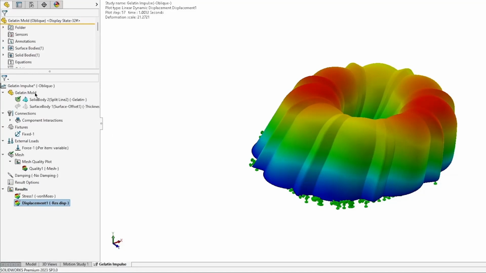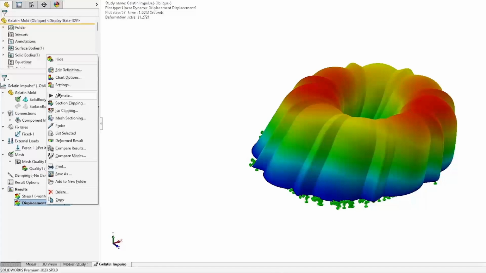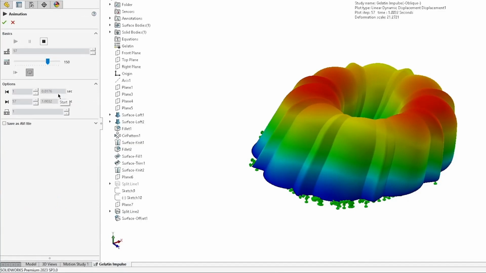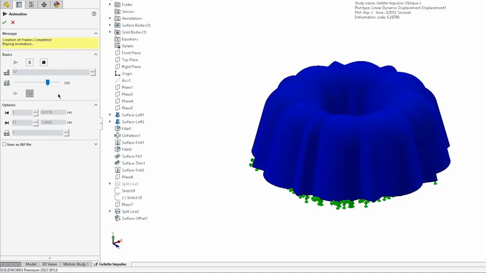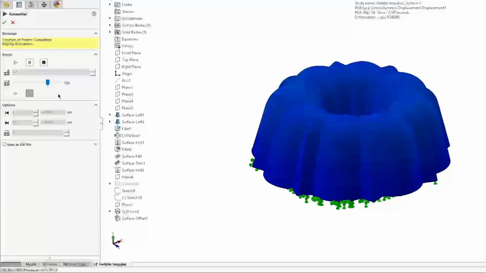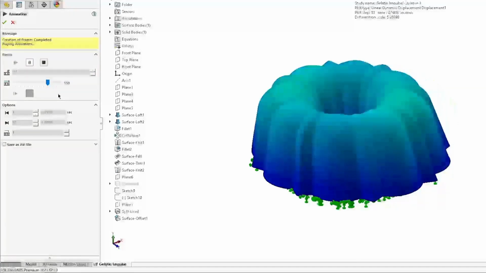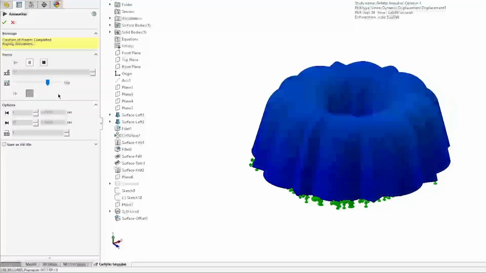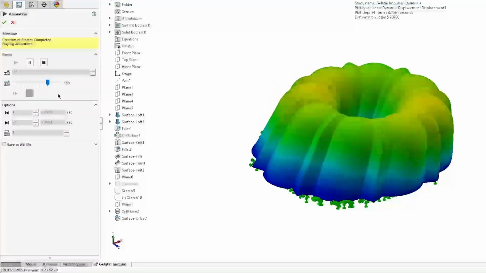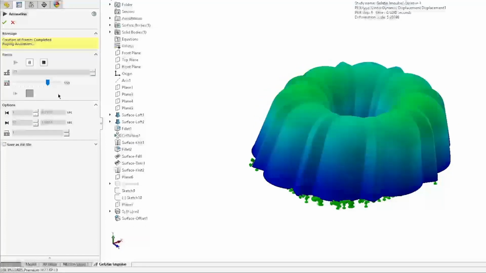And we could do something like come in and animate our displacement to see how our gelatin mold behaves because of that impulse we applied. Wait for SOLIDWORKS to generate the frames. Okay, with the frame generation complete, we can see the loading and then the settling period after our applied load is released.